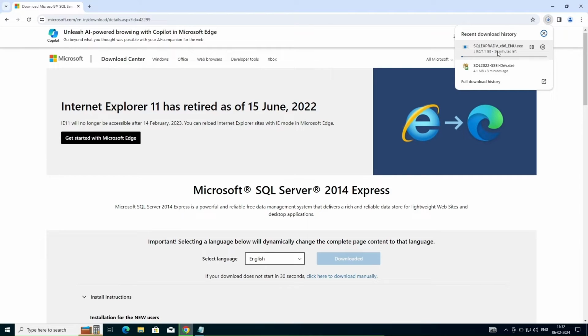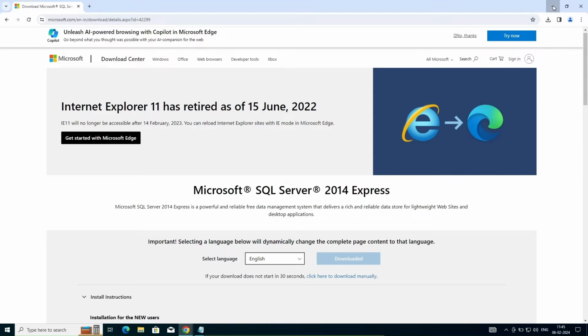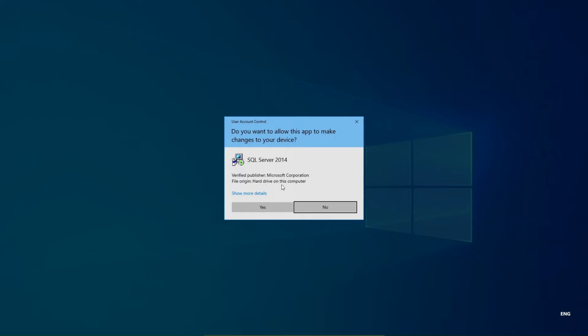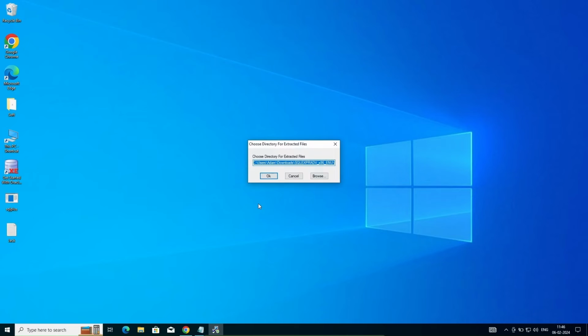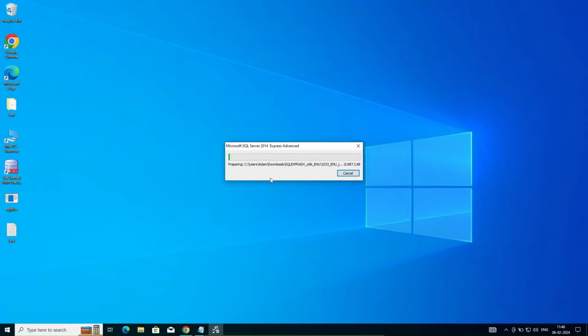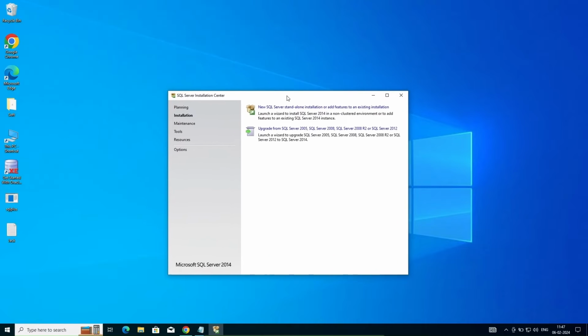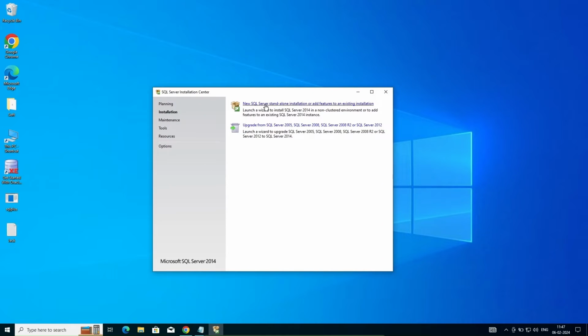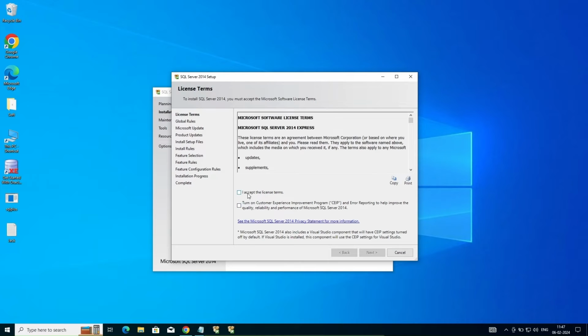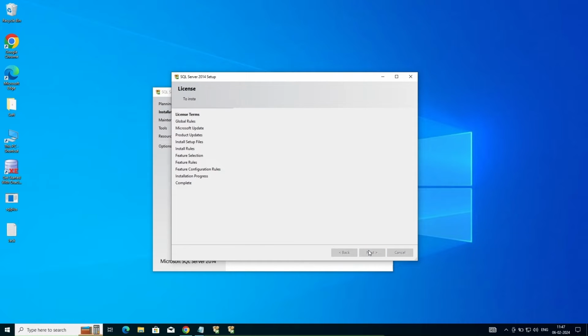So I'm going to pause the video. SQL Server. Click on this yes button and click on OK. Now thereafter you can see the installation. Let's click on new SQL Server standalone installation and feature. Thereafter click on I accept, and let's click on next.